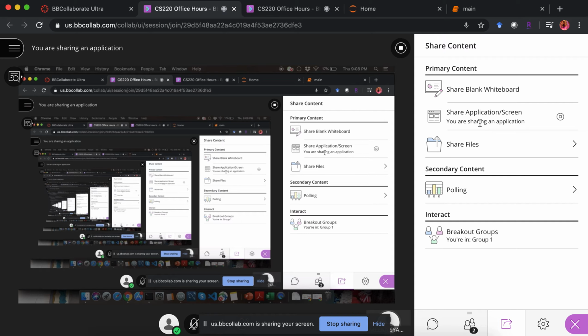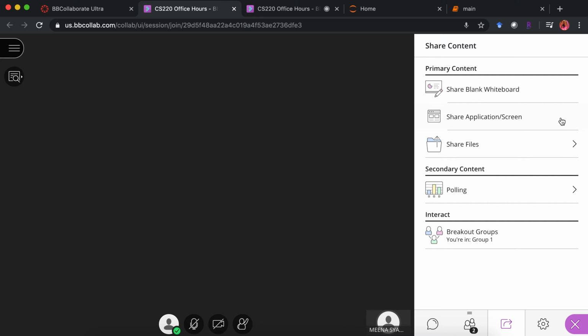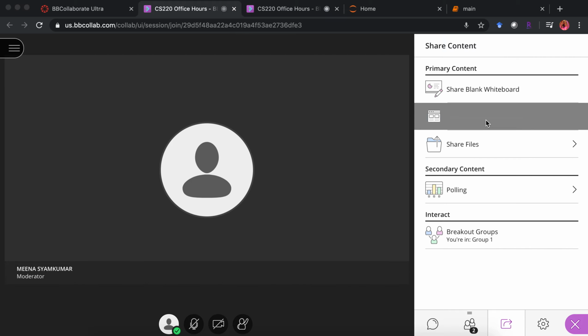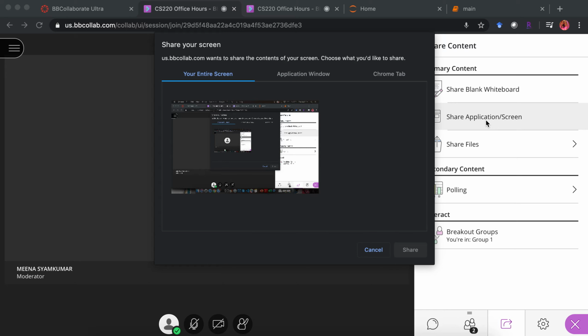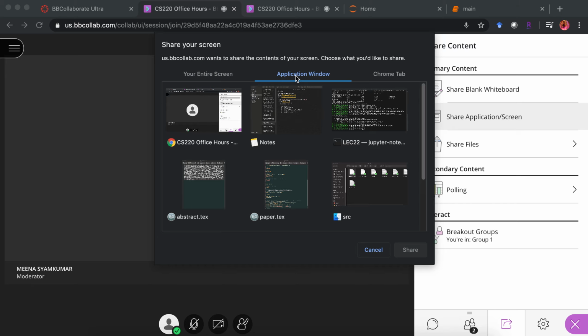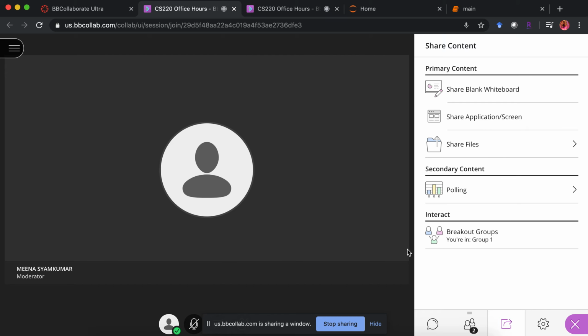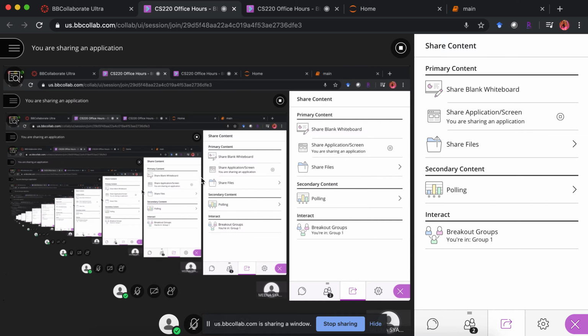All right, so what you need to do instead is let me go back here and stop sharing this application. And if I go back into the share applications or screen again, you can share a specific application by clicking on the application window. So let me try to share my browser again. As you can see, I started sharing it, right?